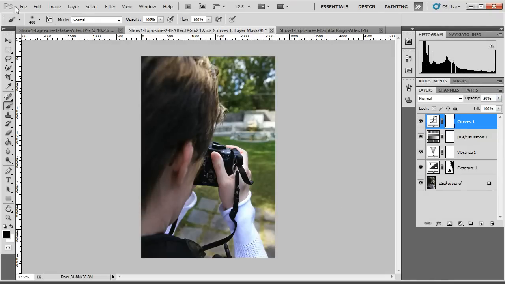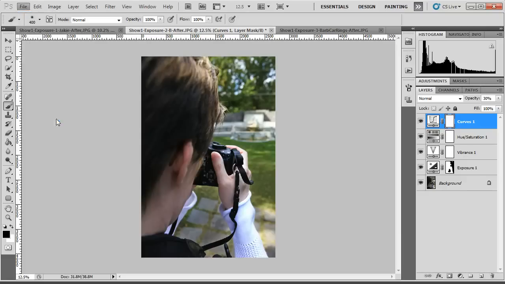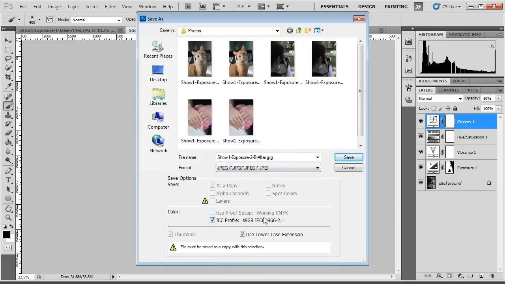So let's go save this one, and we'll save this one. Save as. Maybe I can just hit save. Let's see. Nope, it's going to still do the same thing.